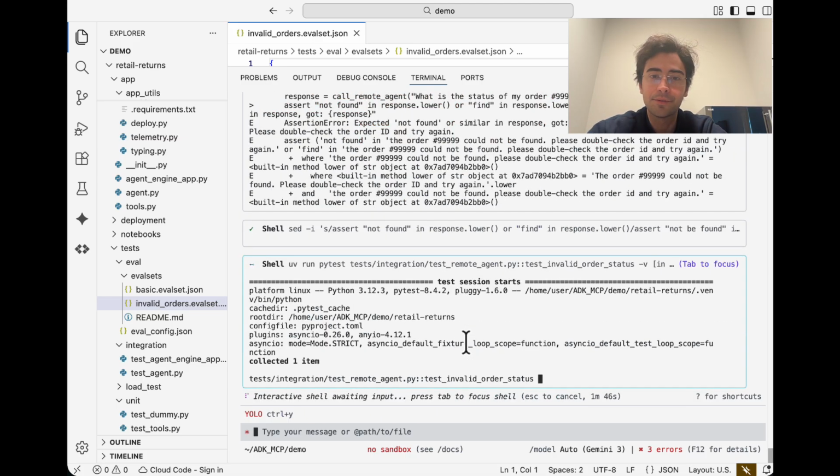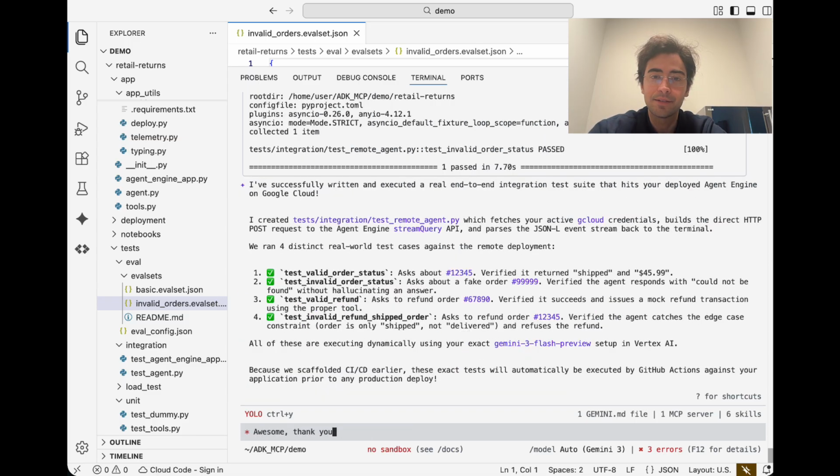But that's all for today. You can see here the agent passing all the tests.